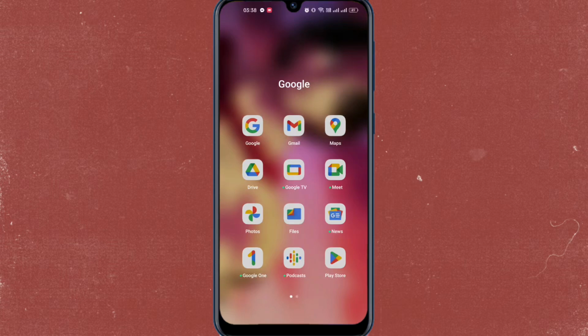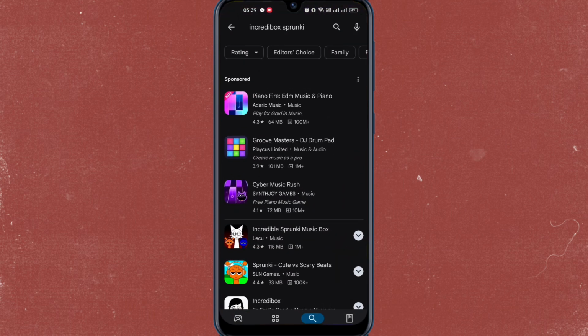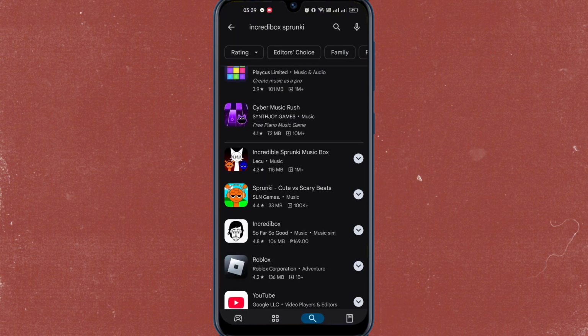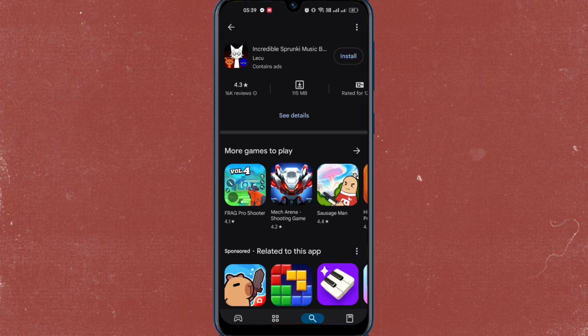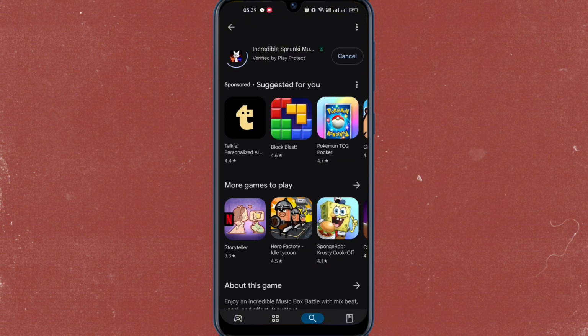In this video, I'm going to show you how to download Incredibox Sprunki on iOS and Android. So first thing we're gonna do is go to Play Store or App Store, and then just type in Incredibox Sprunki. And then just tap on enter, and it will just show up. So it's this one, so just tap on install to download the application.